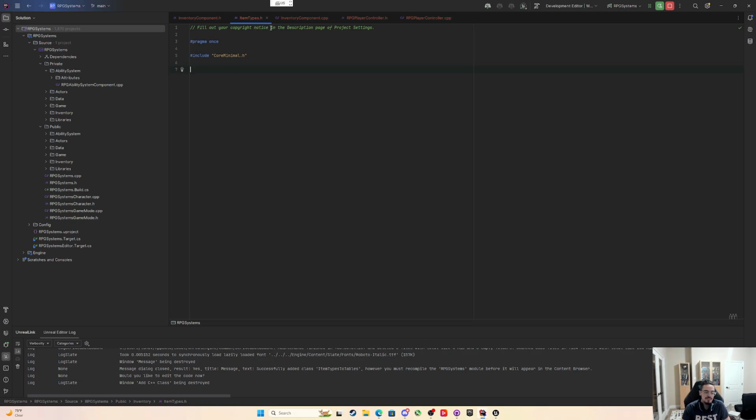Okay, so now we have item types. Well, we're going to make a struct, and what I'm going to say is U struct. Oh, and it's not giving me the generated, which means I need to include item types.generated.h. And then now I can say ustruct, and I can say this is an F master item definition. We're going to make all of this blueprint type. You're going to want all of this blueprint type and make everything exposed to blueprints.